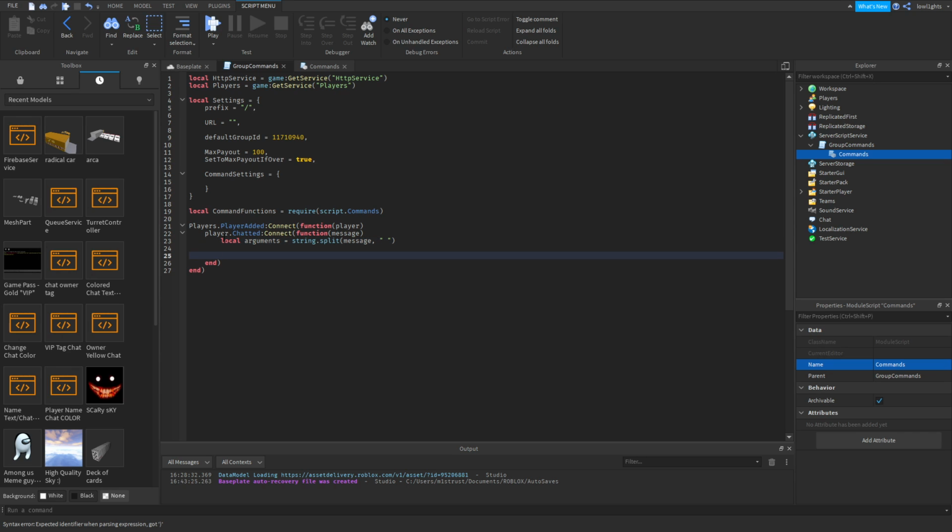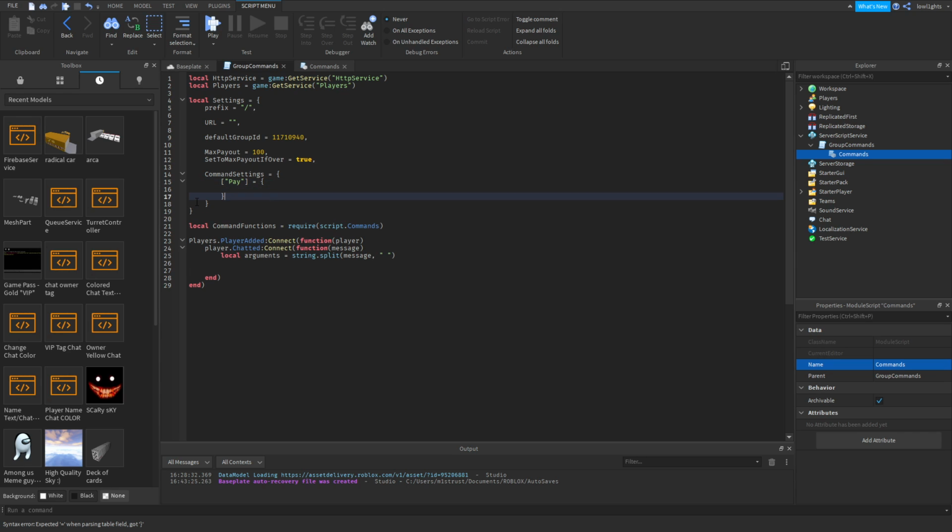And now we can actually do this. Our first command will be pay. You can have any name here, so I'm just going to have it as pay equals a table. Make sure to add this comma here because we will be adding more.